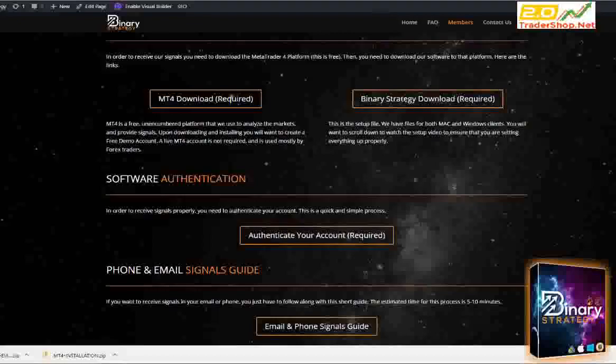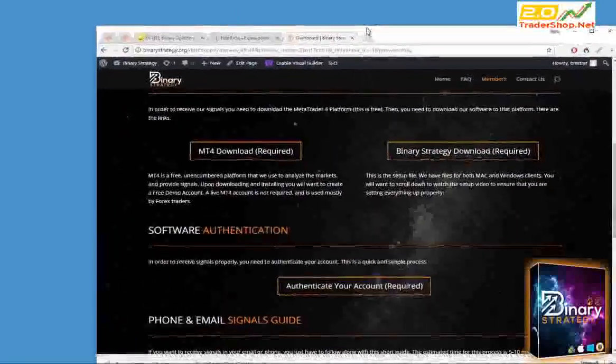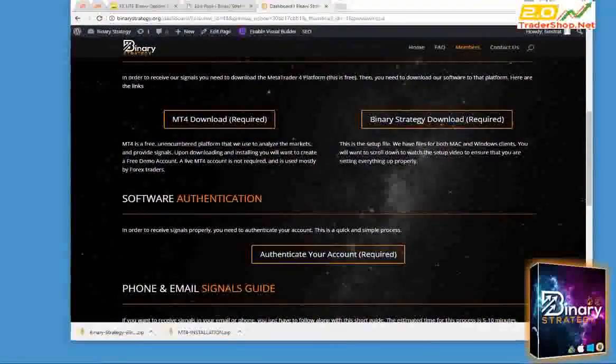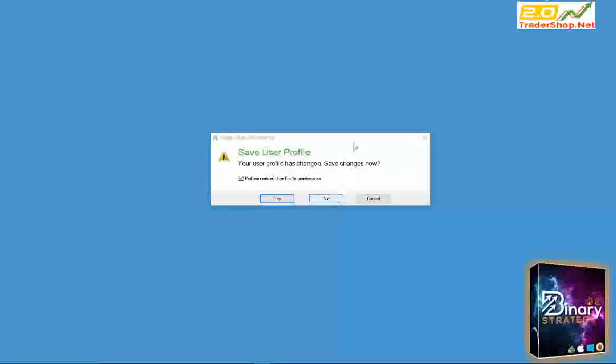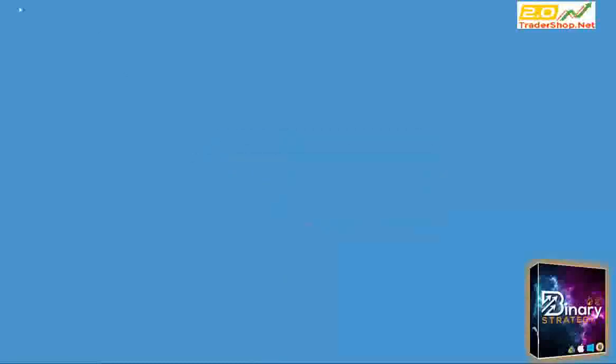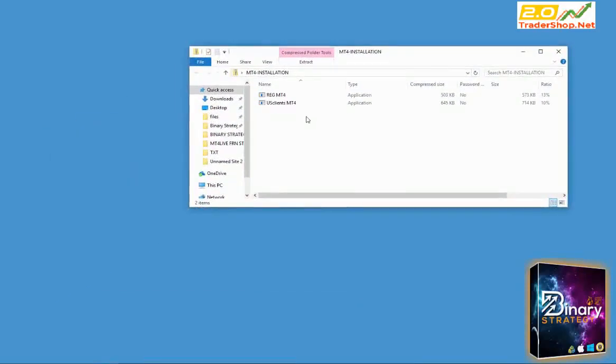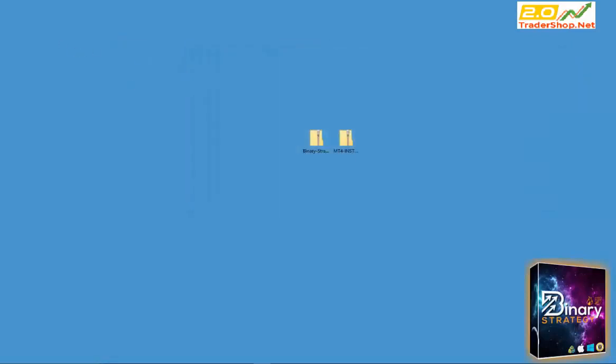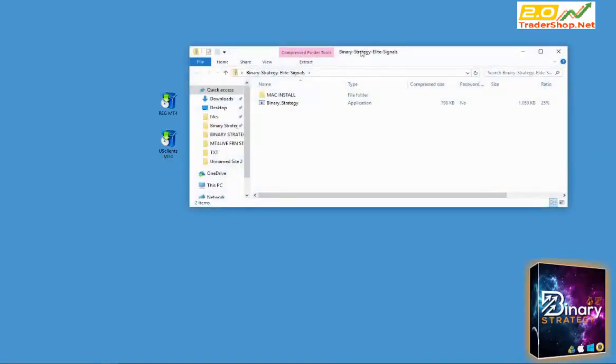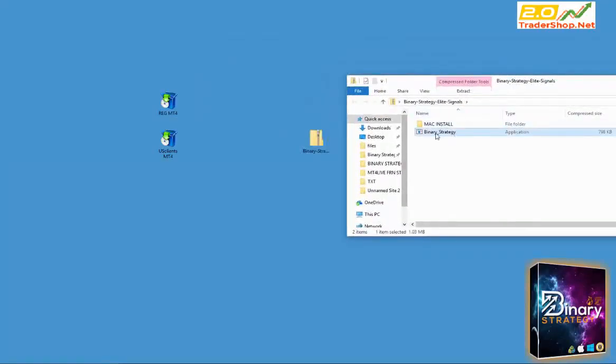So now that we have those files, I can just minimize this, close that, and here we can see. So for MT4, you can see here, there's the US clients version, and then there's the regular version. So I'm just going to put them both on my desktop, and then I'm going to open binary strategy here. Just double click, take the files that you need. We just need this one here.